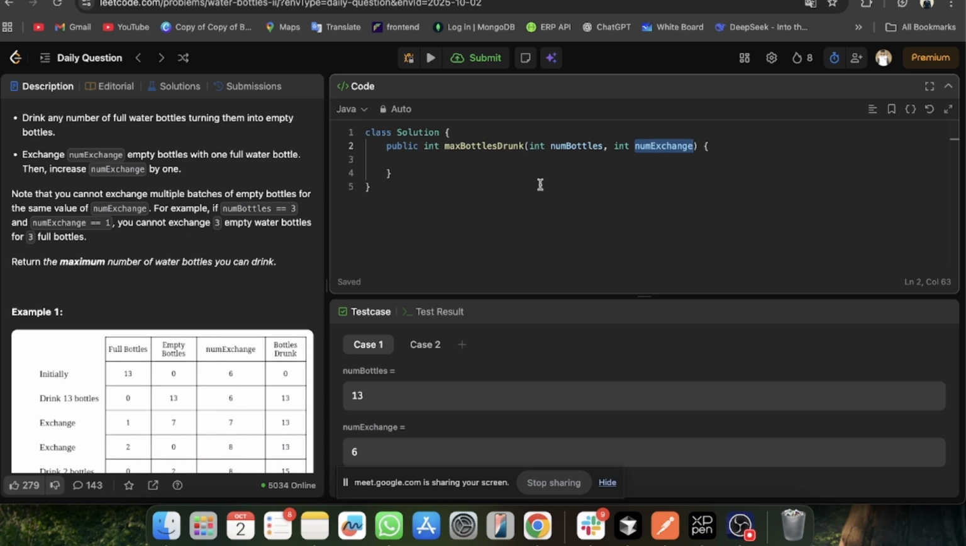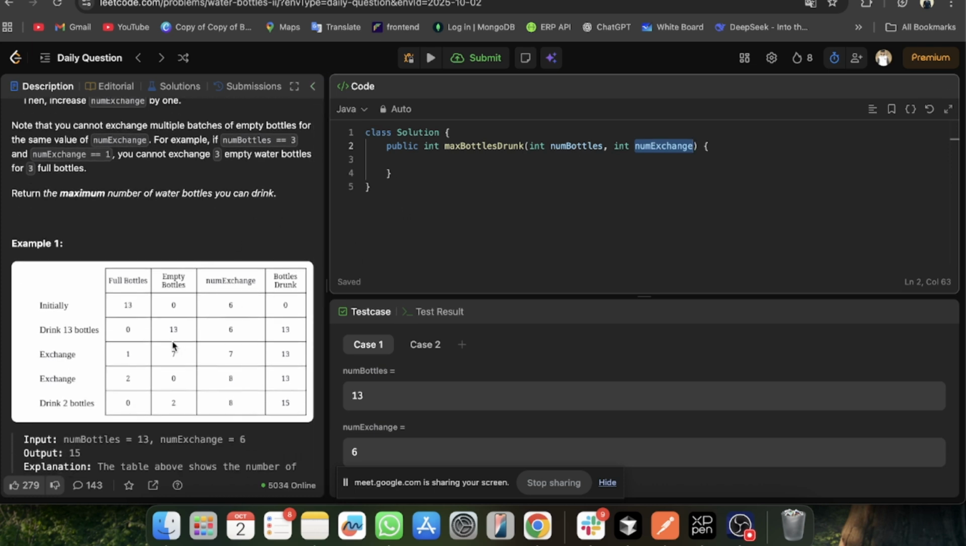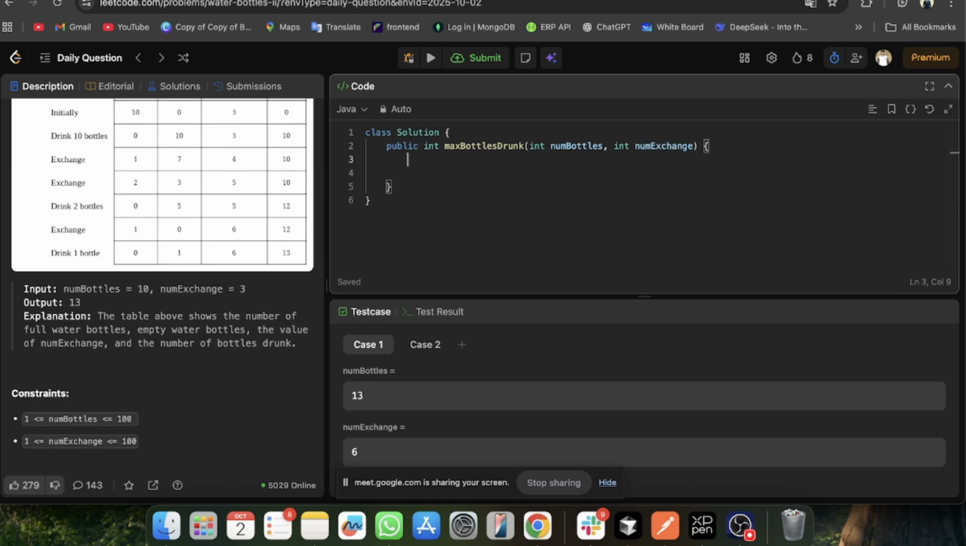Okay, so let's start with the code. Now let's initialize an answer which we will be returning at the end of this code. Initially we are initializing it with numBottles, because that's the first batch we can drink at a time. So answer will be numBottles, then we will run a while loop again, like yesterday, while numBottles is greater than or equal to numExchange. Till then we will run this while loop, because till then we have the possibility to drink that water.